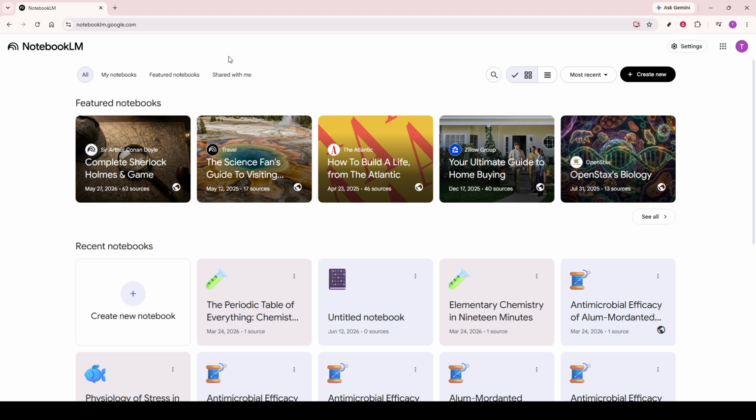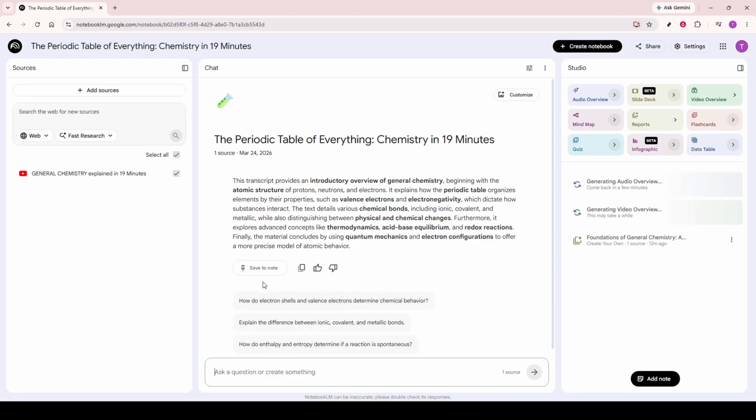If you're prompted to sign in with a Google account, go ahead and do that so you can access the app properly. After that, click on Create New. This creates a fresh notebook where your files and AI tools will be organized. Think of this notebook as the main container for everything you want NotebookLM to analyze. Starting with a new notebook helps keep your project clean and focused, especially if you're working on a specific topic or research task.